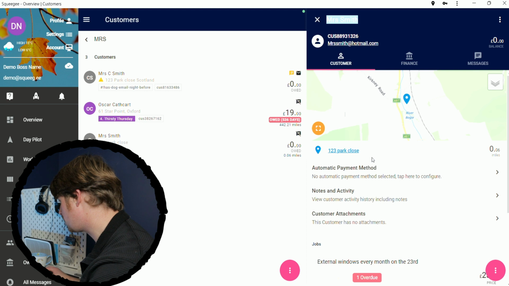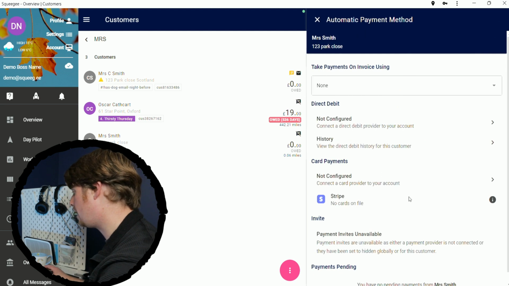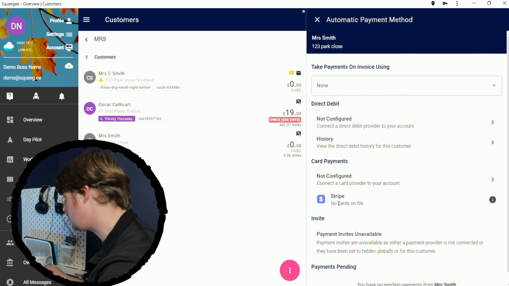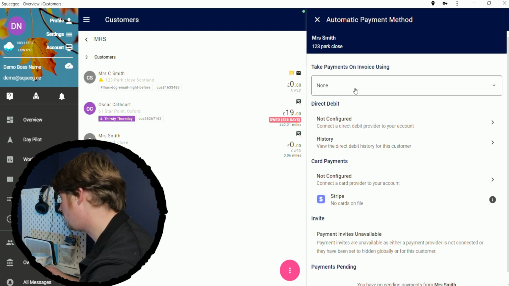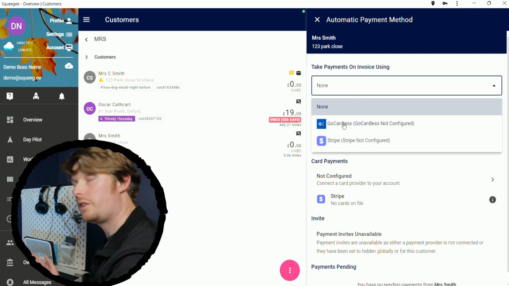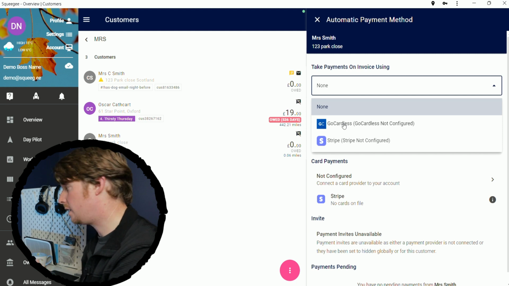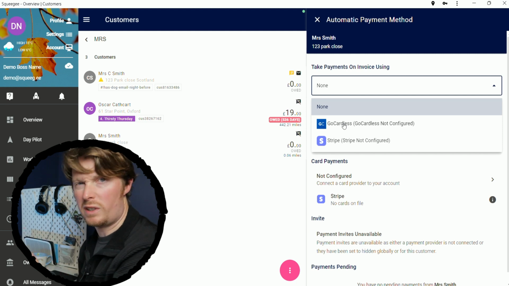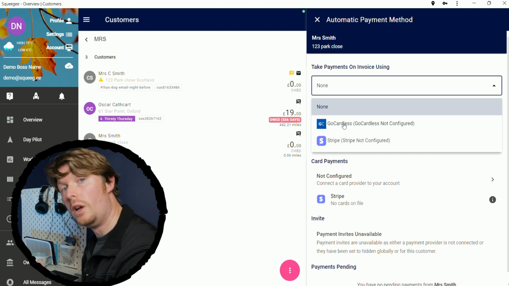So the first thing to do is come down here to where it says automatic payment method. Click on that. And this brings up the section where you can link things like Stripe and GoCardless and also use TrueLayer. Okay. Now, what we want to do is click on here and click on GoCardless. Now, at the moment, because this is a demo account, I'm not actually going to link my GoCardless account to this because I don't really need to. But just for demonstration purposes, this is walking you through how to do it.